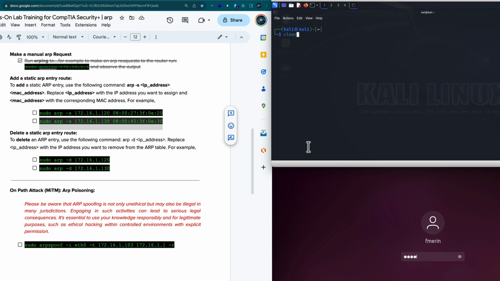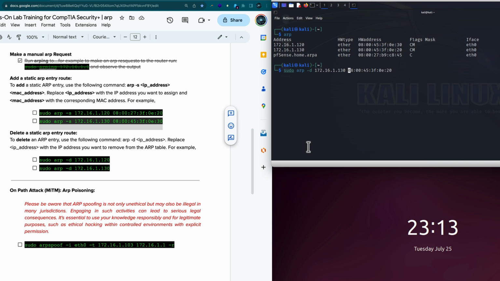And as in typical fashion, we always want to know how to do the reverse of a command. So I'm going to bring that up from the history. And instead of a -s for static, we're going to do a -d for delete. I want to get rid of the MAC address here. I can do Control K to kill the end of this line. And that is gone. To verify, I do an ARP.